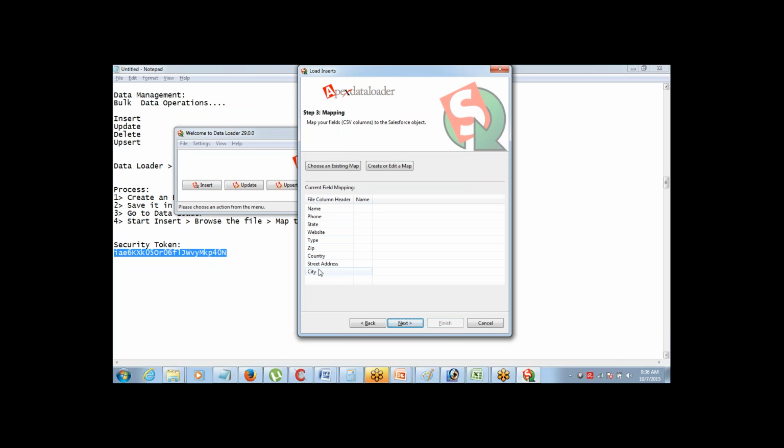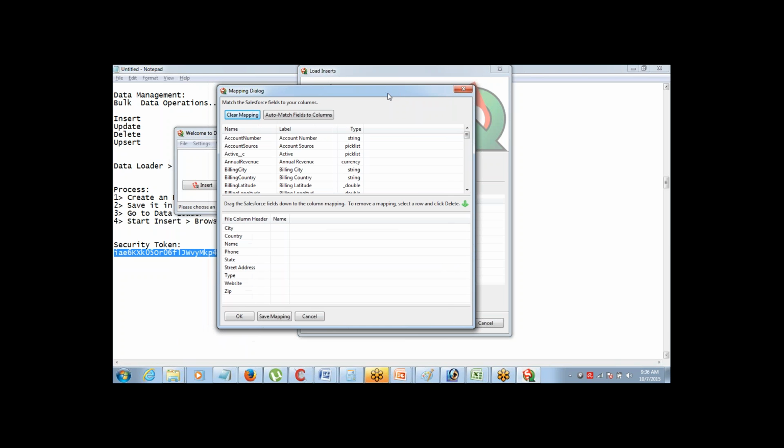For that, all that we have to do is click on create or edit a map, and select the fields that we need to map. City will be mapped with billing city. Country will be mapped with billing country. Billing zip code. Okay, so you see the name of the salesforce.com fields and name of your CSV fields can be different. Got it? So that's the reason why we are doing the mapping here.